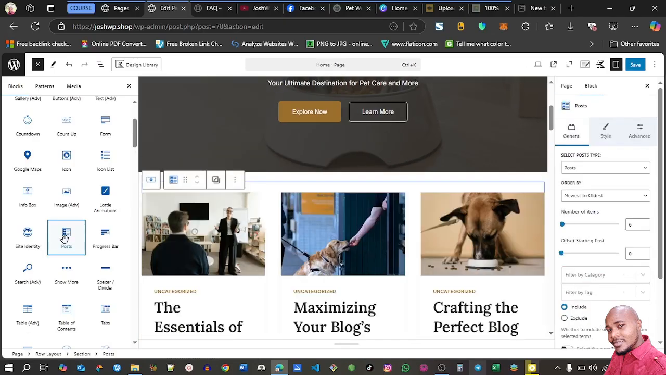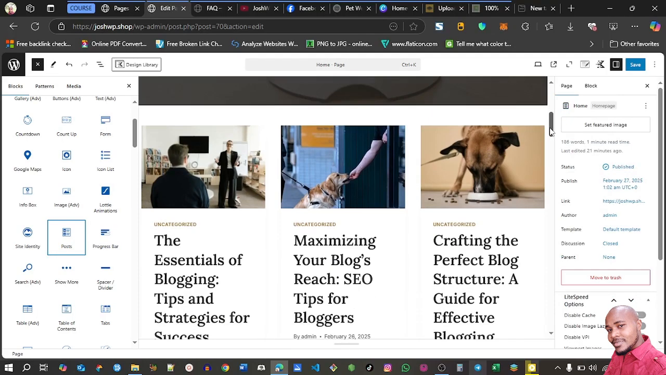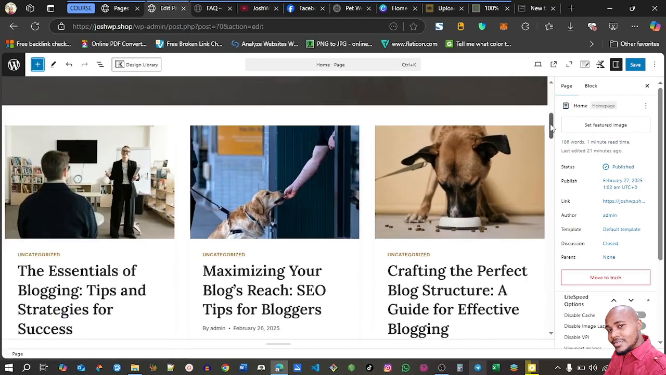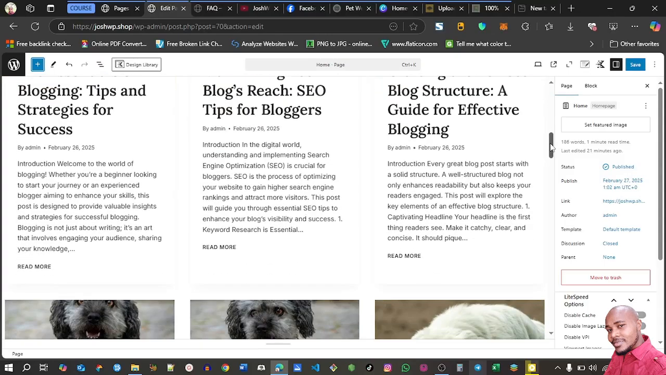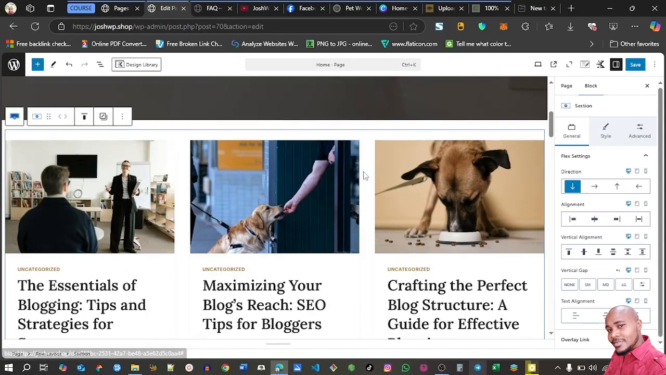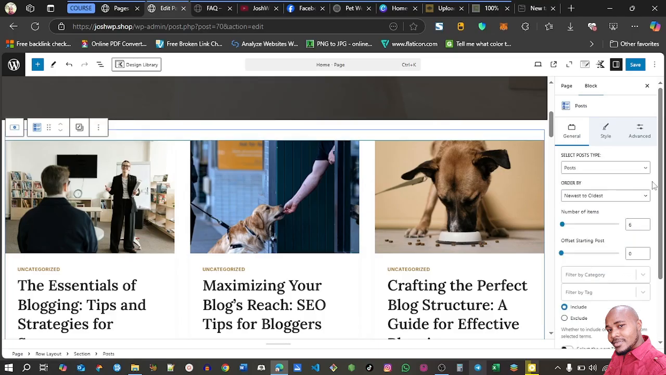I'll browse all. I want to add a post to showcase some posts here, so I'll click on the post block, and as you can see, we have around 3 posts that are already displayed here. Okay, let me close this so that you can see it clearly. This is what we have, but as you can see, it has unnecessary details.